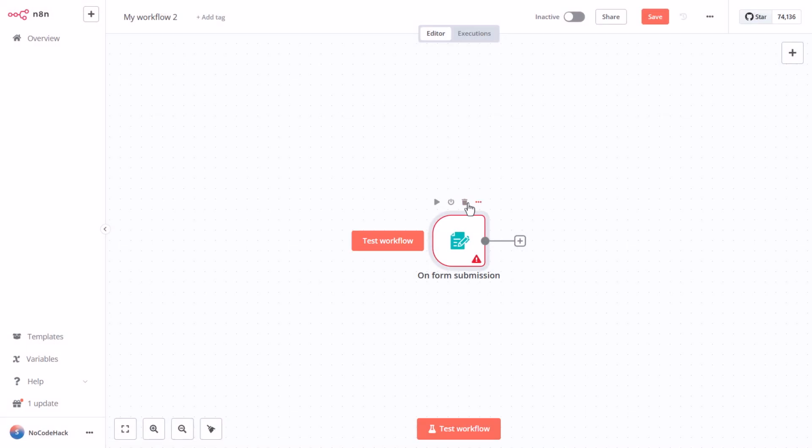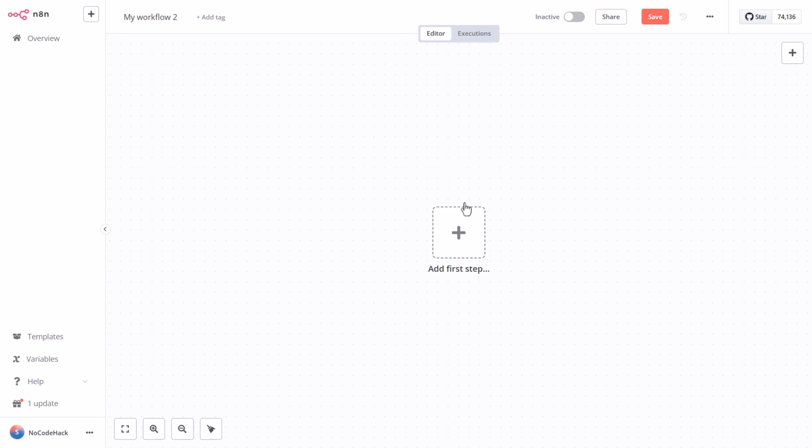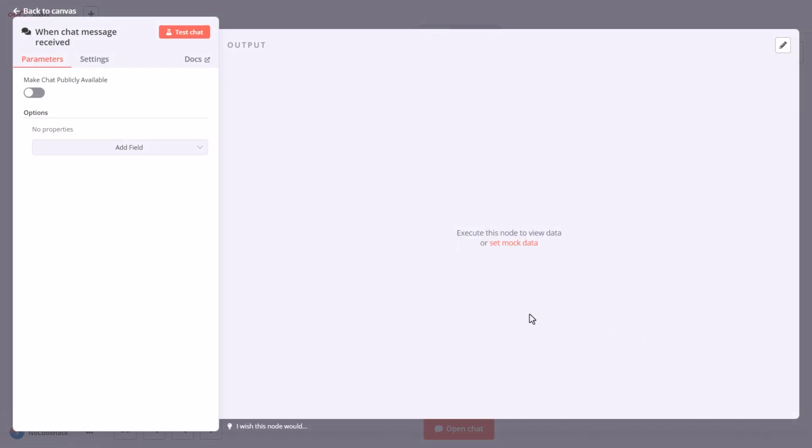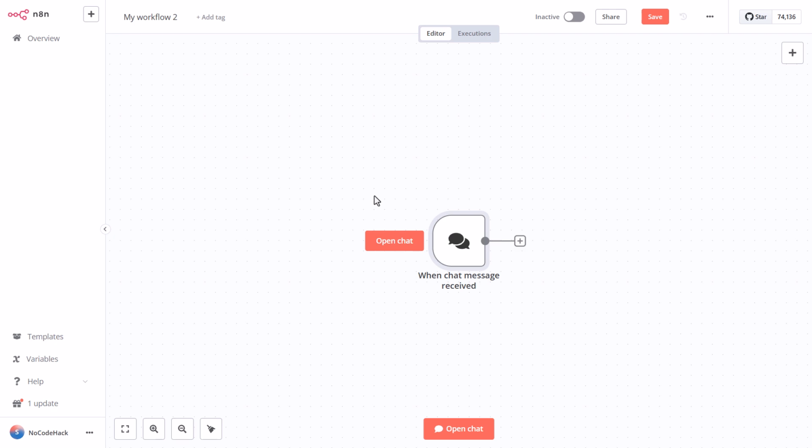So for this build, we're going to use the on-chat message trigger. Ideal for a chatbot experience, this will kick off our workflow whenever a user sends a message. Okay, so I'm gonna click on on-chat message. Once the trigger is set, let's go back to our canvas. So the next step is to define what happens next. Click on the next node.